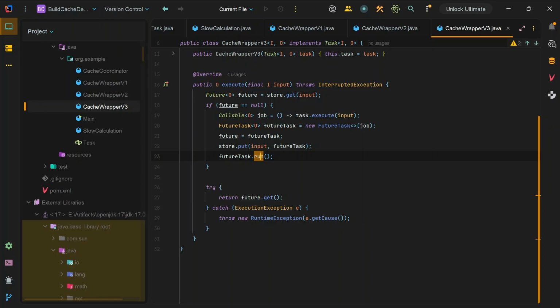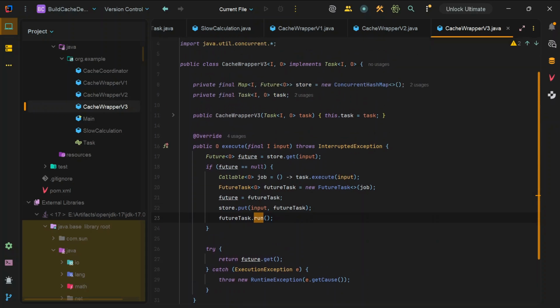But there is still one tiny race condition left. Two threads can still sneak in at the same time, both check the cache and create a FutureTask before either one is stored. The window is small, but in concurrency, small windows matter. To close this final gap, we make the check and insert compound actions atomic using the putIfAbsent method.